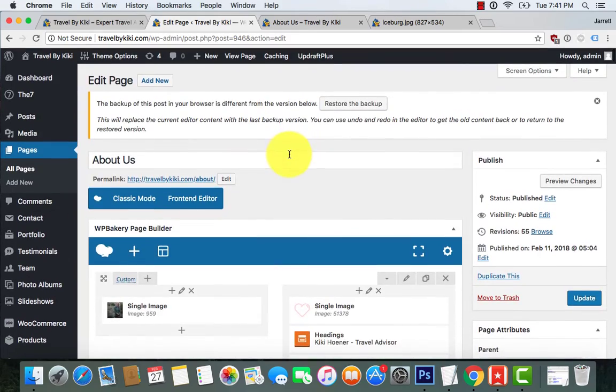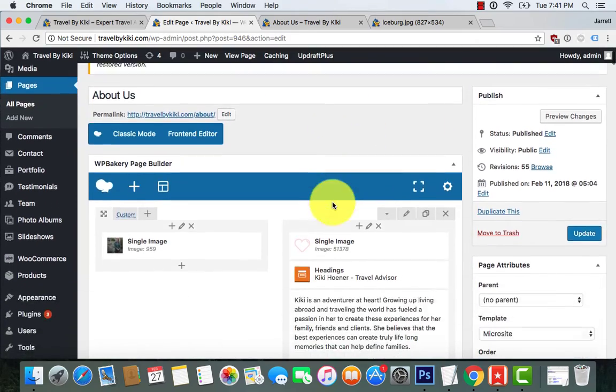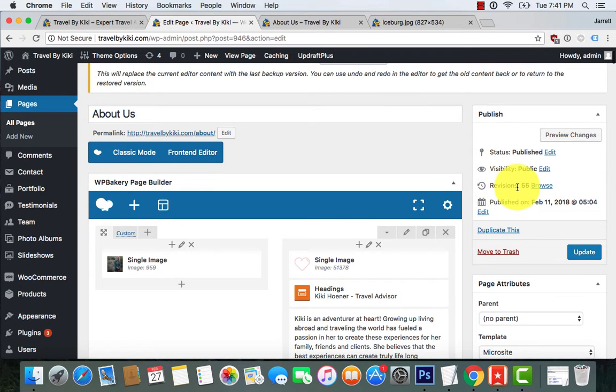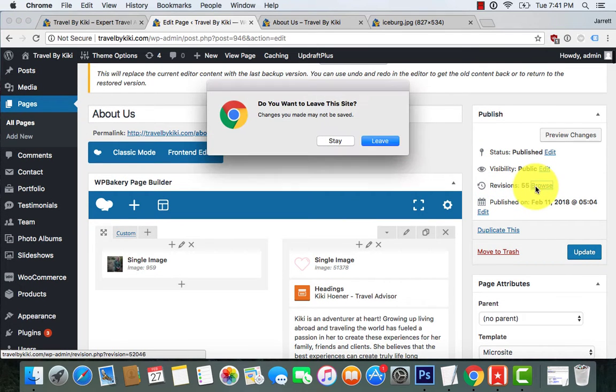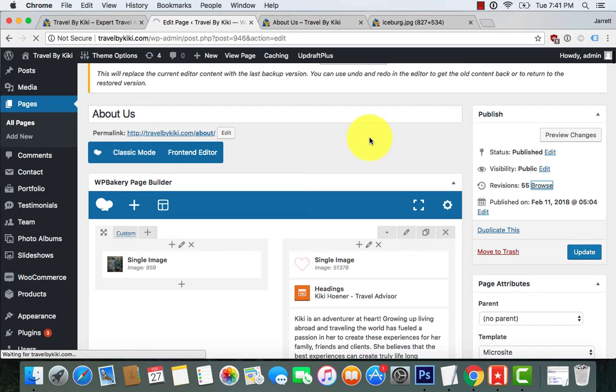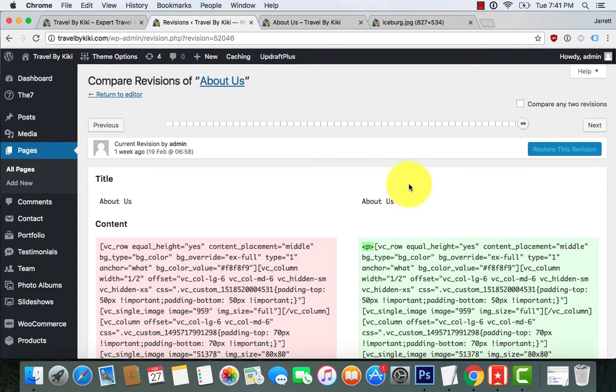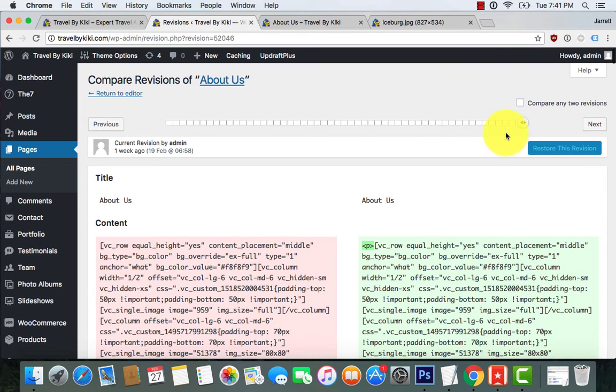Now, while we're here, I'll mention, let's say you make some changes, you accidentally break something, the website looks kind of messed up. No big deal, really not a big deal at all. Actually, do you see over here on the top right where it says revisions? Click on browse. So let's say you break the page, it's all screwed up. Well, if you go over here to revisions and go to browse, this thing is going to show you all the last saved versions of that page, right?